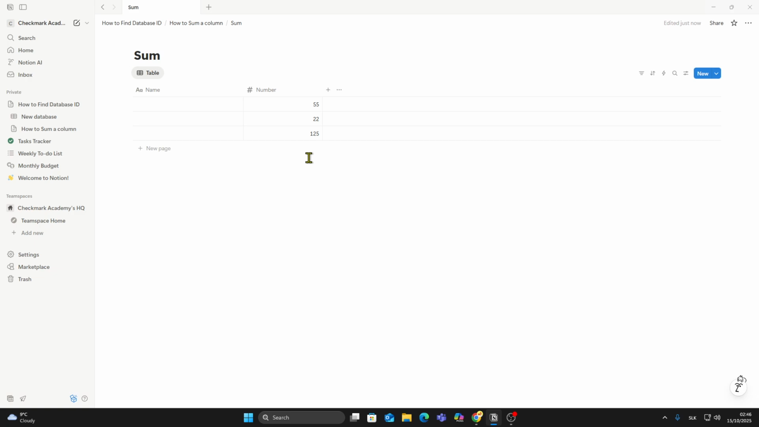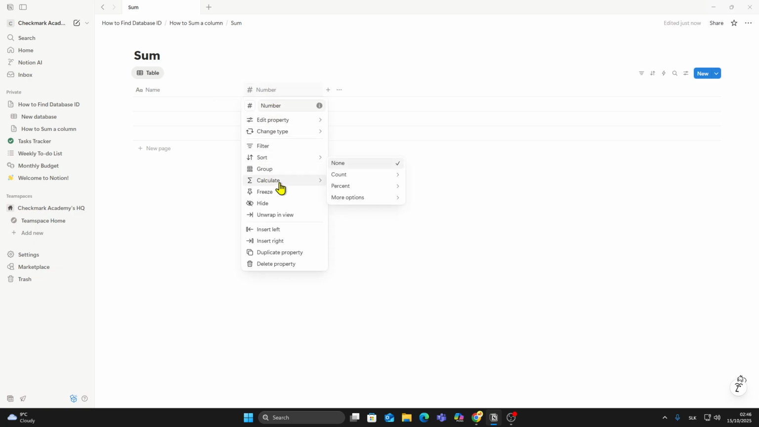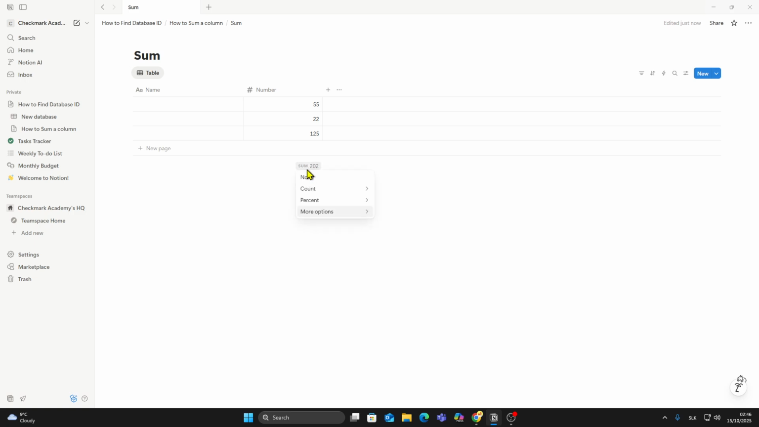Now, to get the sum, click on the column name, then select Calculate. From the options that appear, click on More Options, and then choose Sum. Once you do that, the total value of the numbers in that column will be displayed at the bottom.